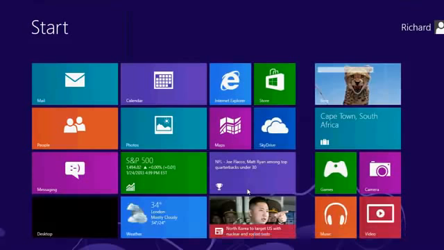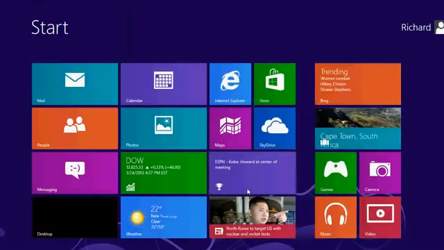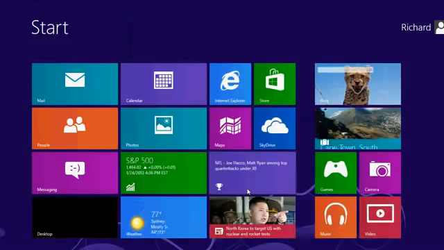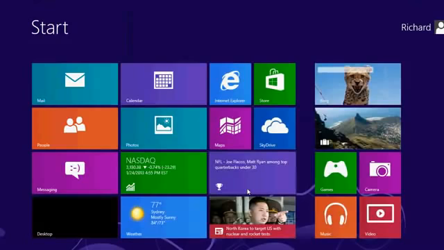That will close that app and bring you back to the start screen. It's a little strange, I know. Again, it's designed for tablet users, so if you're using a tablet or a touch screen, just use your finger, start at the very top of the screen, and swipe down to the bottom. That will close the app.